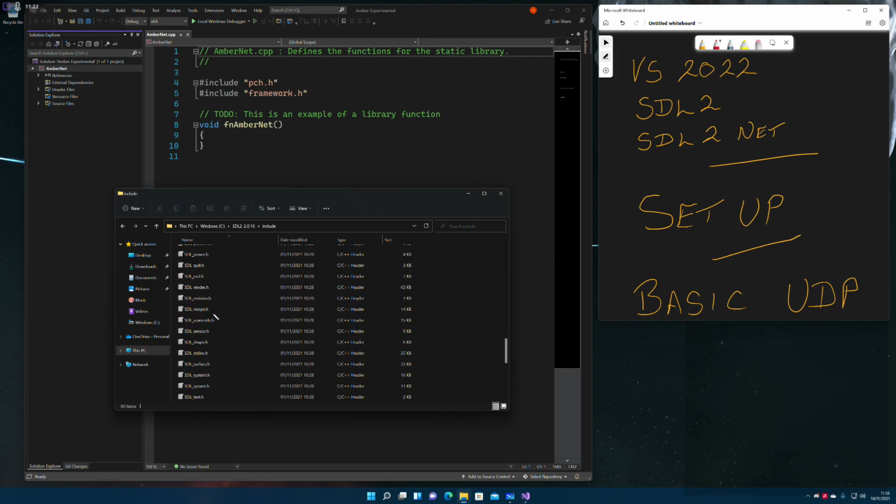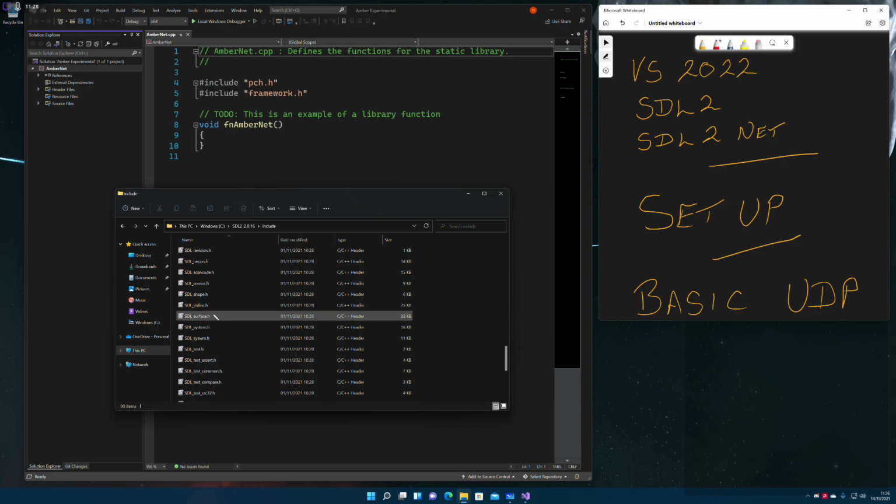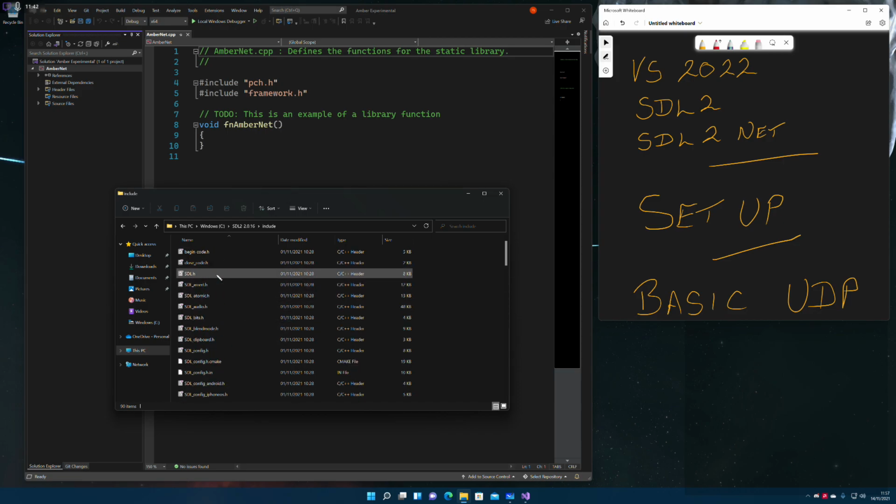We will also have SDL_net somewhere. There it is, SDL_net.h. So those are the two files that we're after. So we've got everything then. We've got the networking and we've got SDL2 all happily sat in here on your C drive.